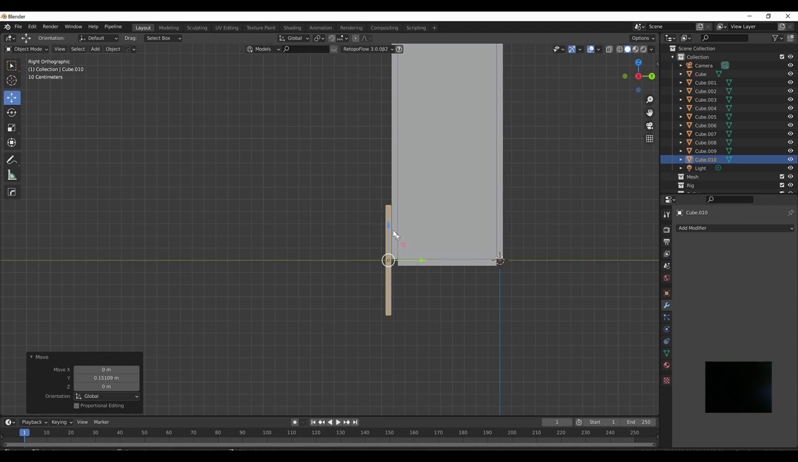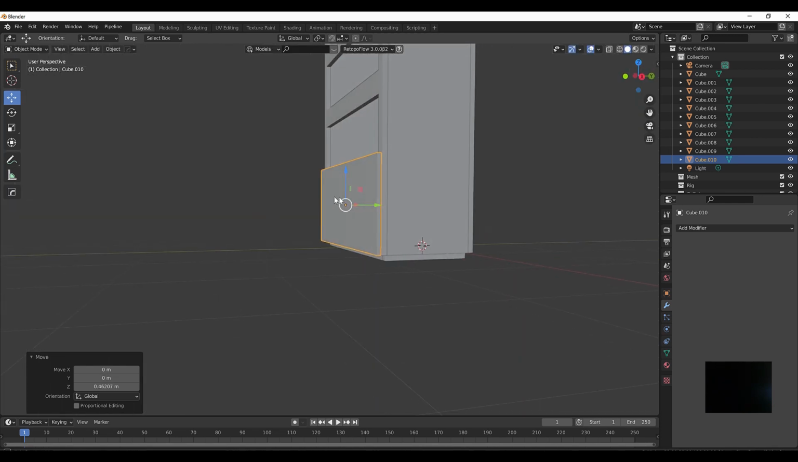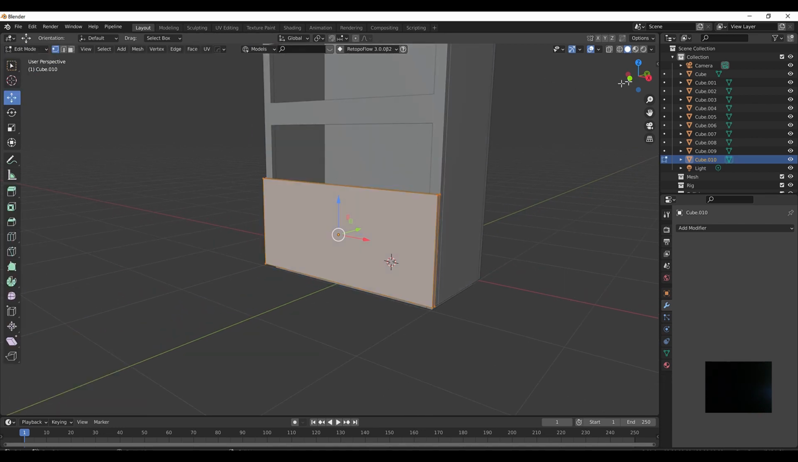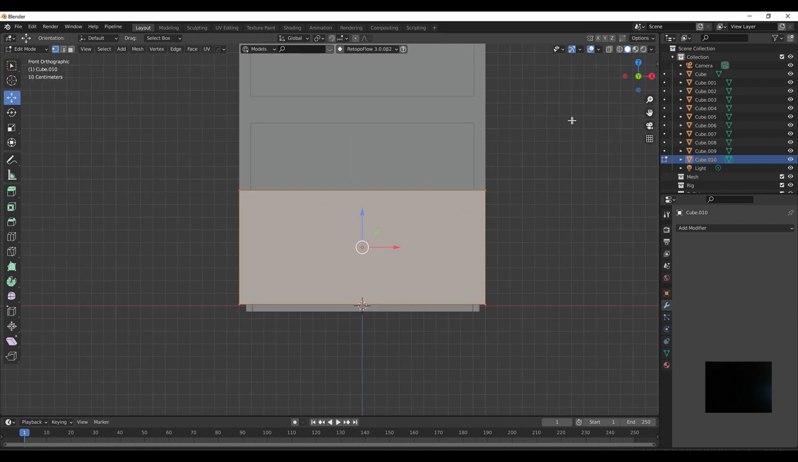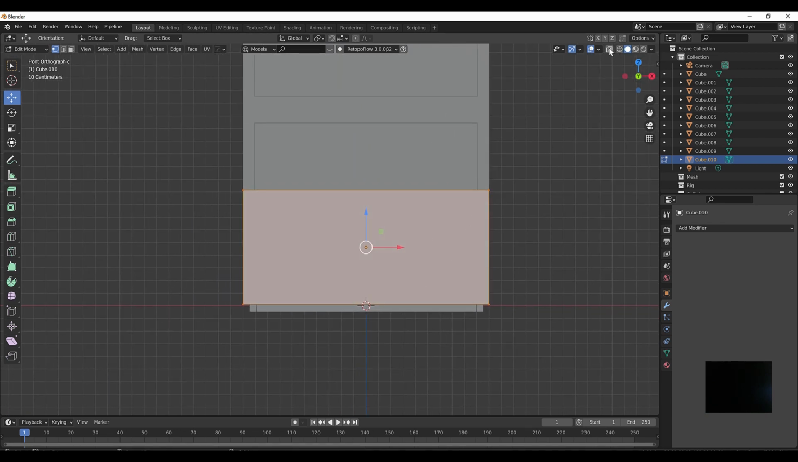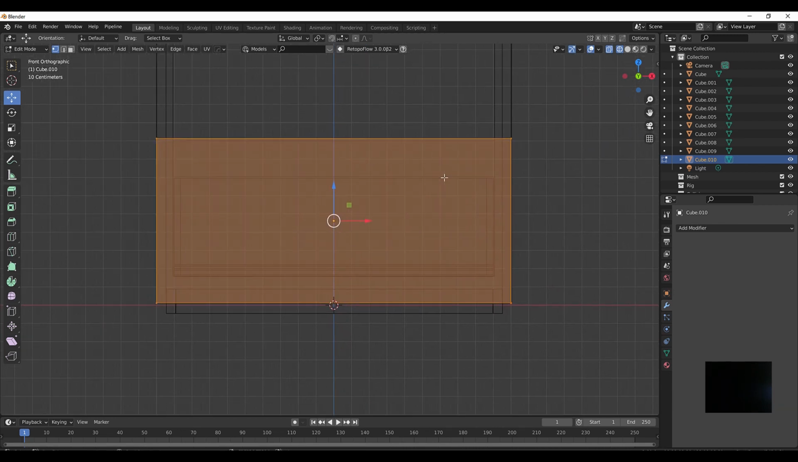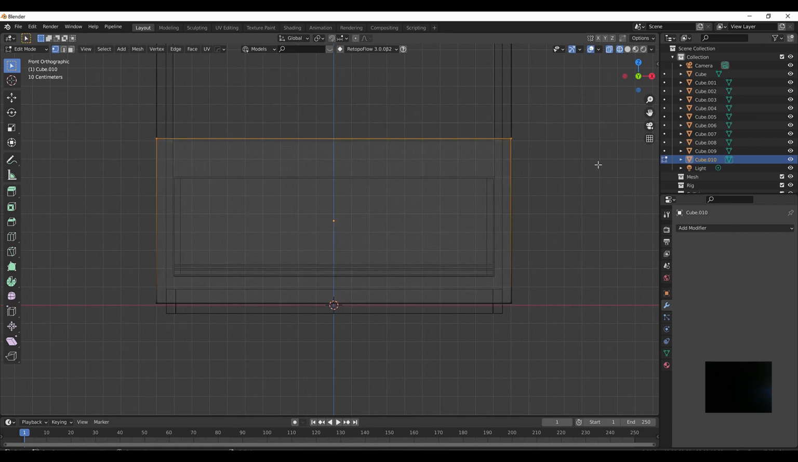Perfect. We can now lift it up to the approximate place it needs to go. And now we're going to go into edit mode. We're going to look down the y-axis at it, and of course, so we can see what we're doing, X-ray and wireframe mode. We want this to be evenly outside the edge of that drawer hole. So we're just going to marquee select the top 4 points.